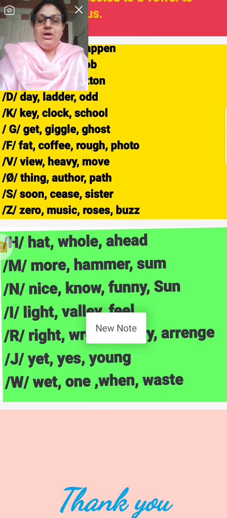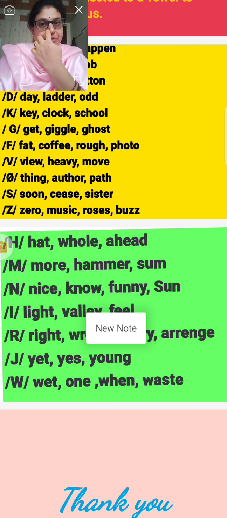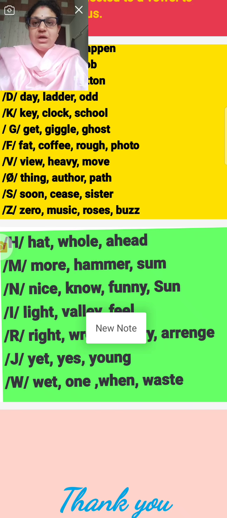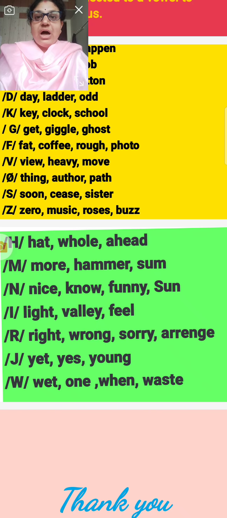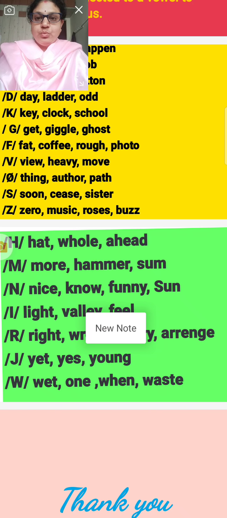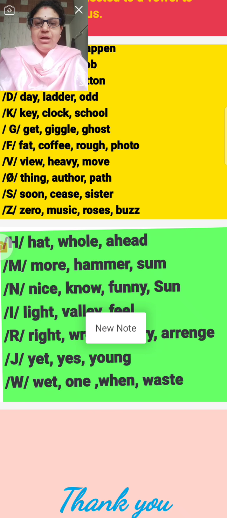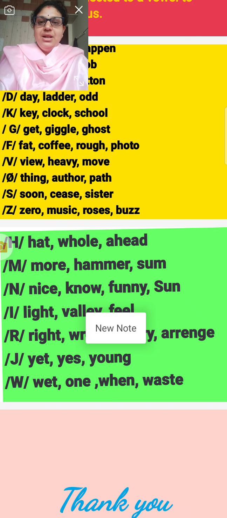And the next one, the th sound. You have to get the tha sound. That is the phonetic symbol for the tha sound. Tha, not dha. Tha, titi, tutu. So, thing, author, path. Ta, ti, ting, thar, path.